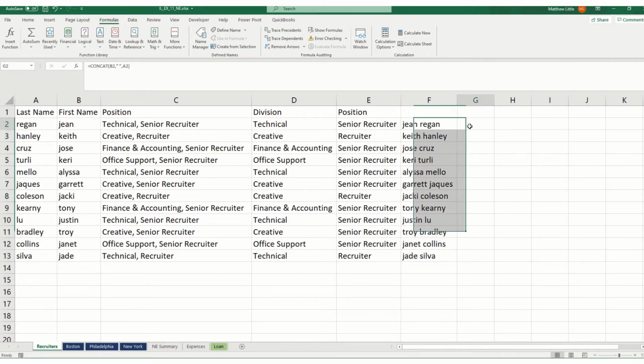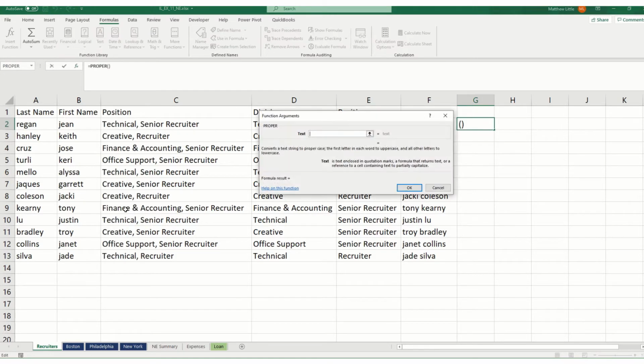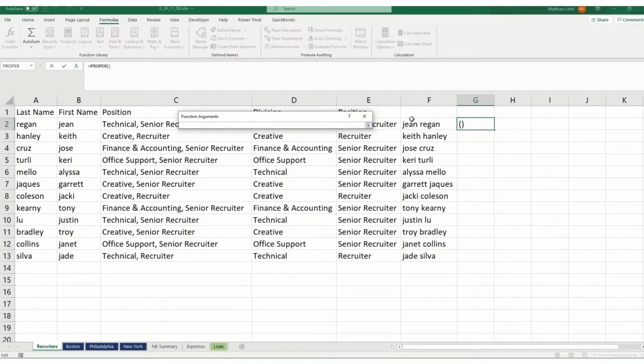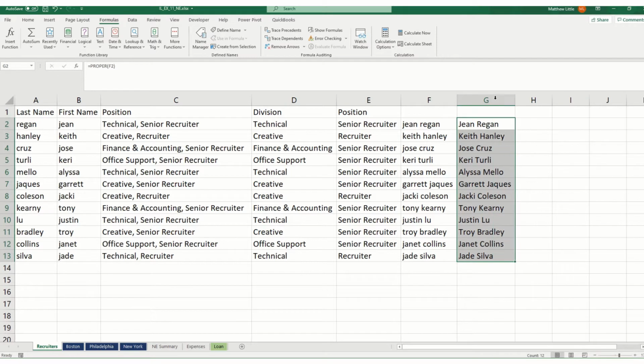And we'll go over to G2. Another text function that might be helpful is proper. So if we go to text, you'll see proper is one of the options. This is what do you want to properly format. And in this case, let's click the little up arrow, move this out of the way, we'll click F2. Okay, we'll bring this back, we'll click OK, and proper means it'll capitalize the beginnings of words. Okay, we're going to take that down to G13. And we'll widen that again. So now we've got properly capitalized names.